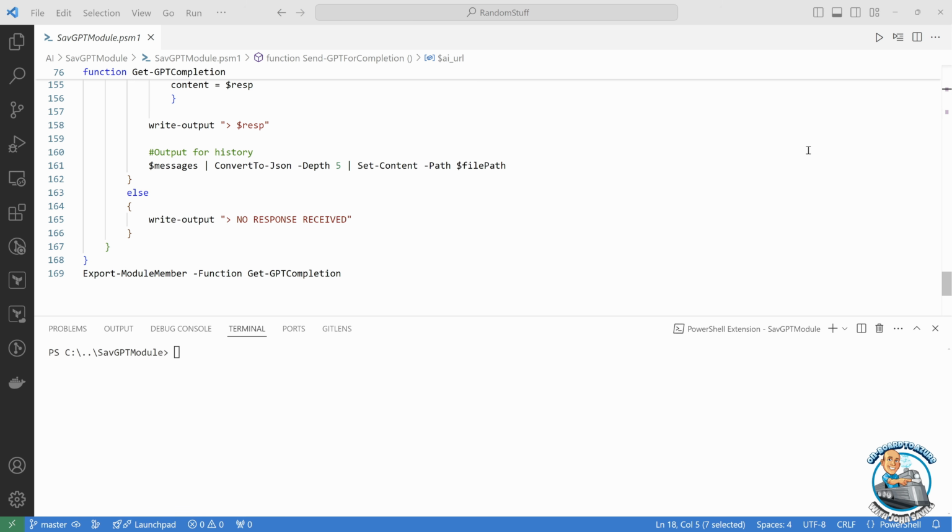So if I was playing around, the first thing I have to do is import the module. For right now, if I updated it, I would import it. Or again, you could store it somewhere that's in your module path for PowerShell, but I haven't done that. And then you can just start asking things. So I could say get GPT completion. Let's clear it. What is the capital of the United States?